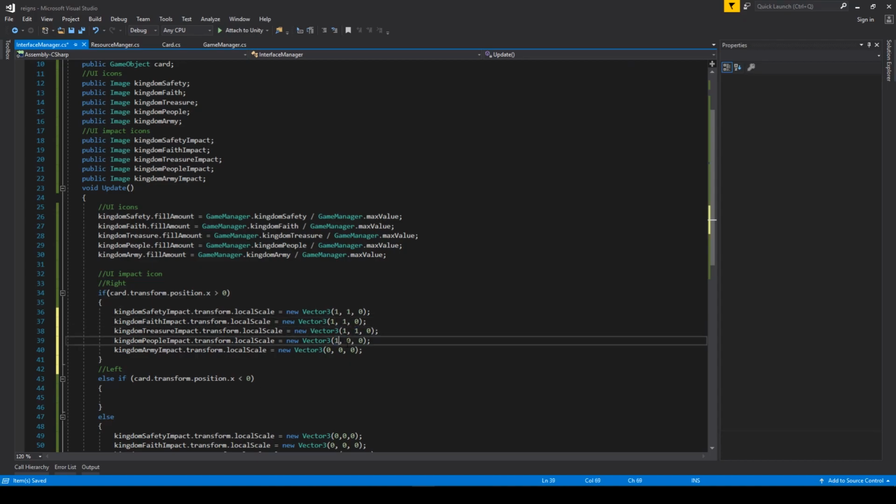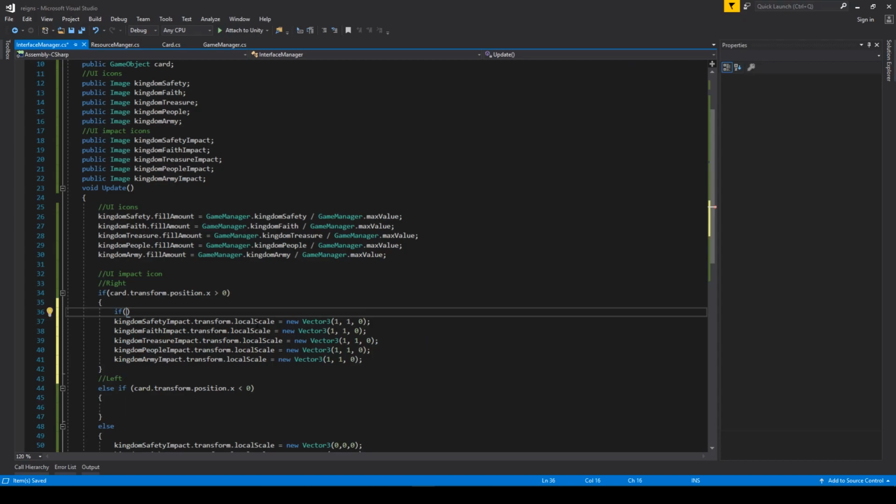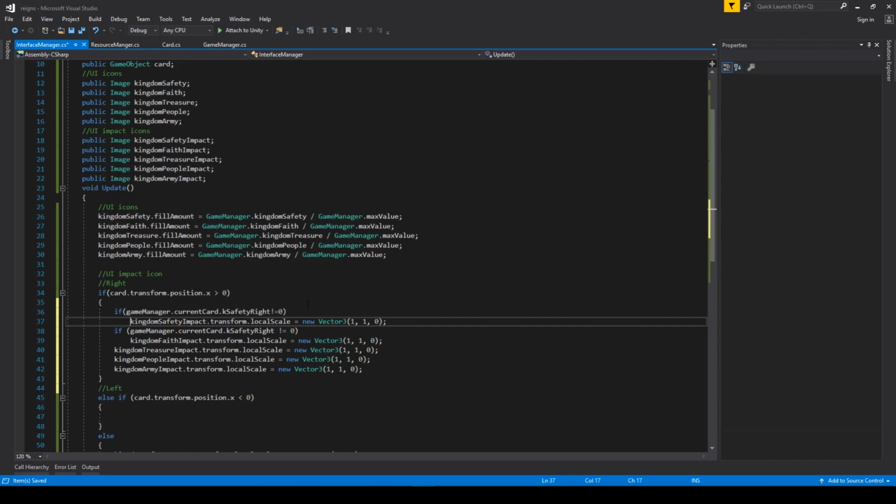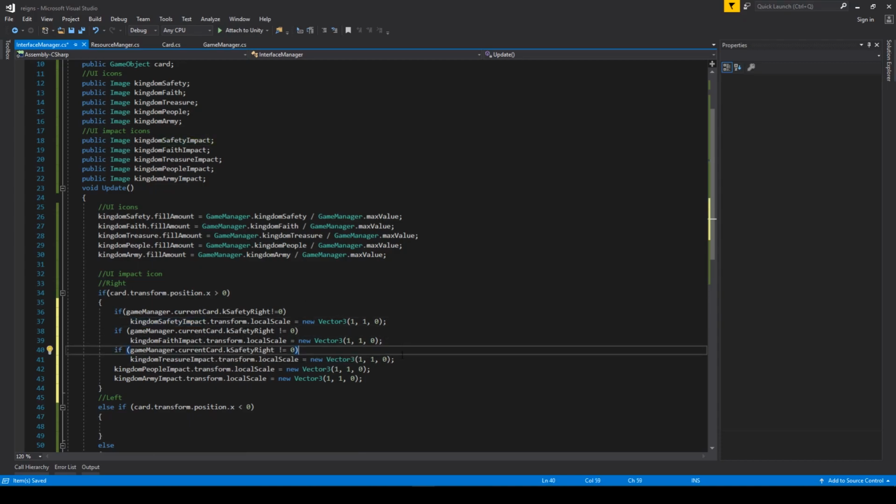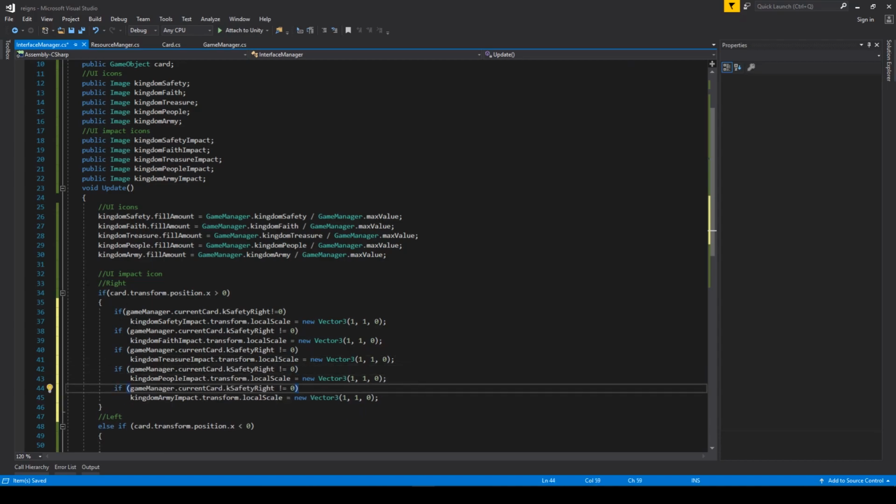So do it this way for the time being. Go if game manager dot current card dot k right army right. No, safety first. Safety right. If it's greater than zero. No, if it's not equal to zero, because it can be negative as well. And since this if applies to the next line of the code, we can do it like this every time. It's not else if, because those can be applied simultaneously, unlike those two if statements.